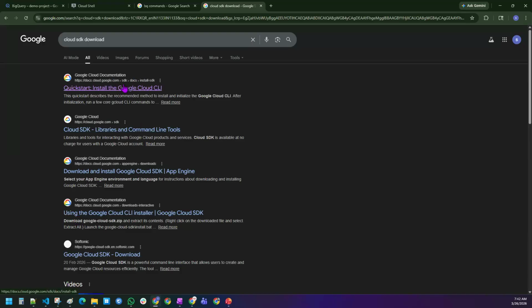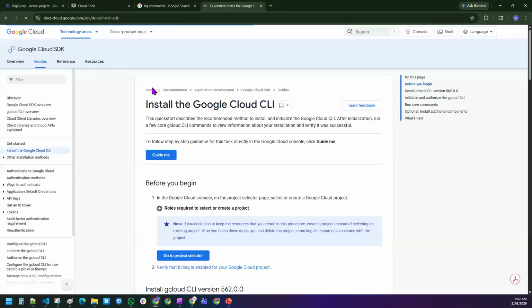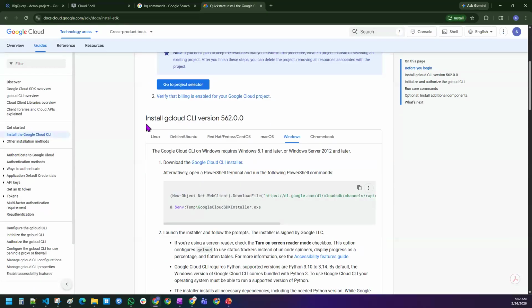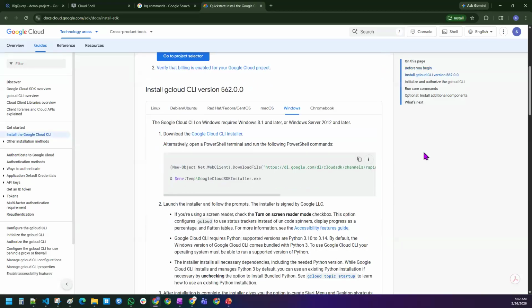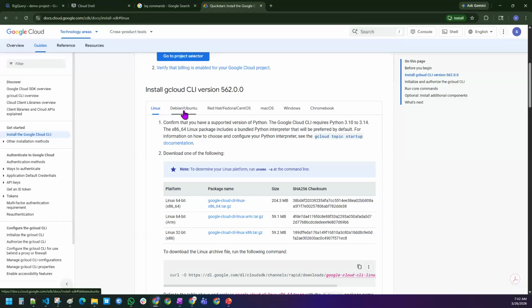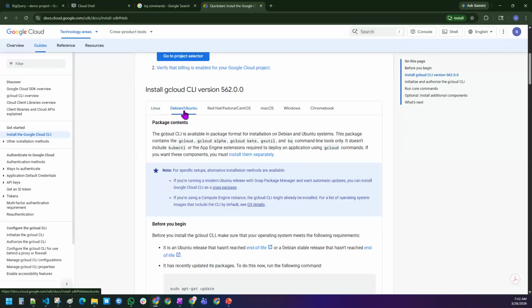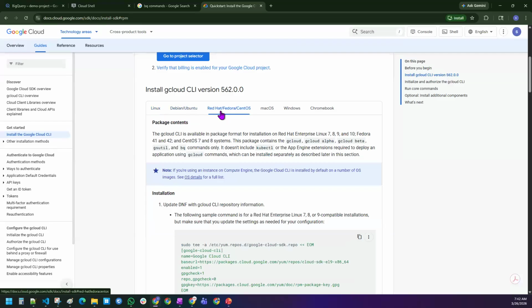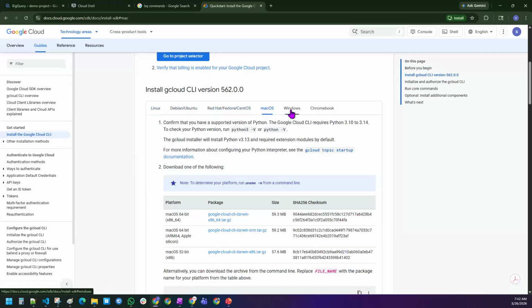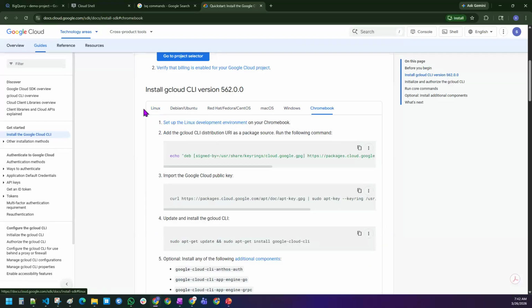Click on the enter button, and you see the very first hyperlink. Just click on it: Quick install the Google Cloud CLI. You have to download it and install it according to your operating system, right? Whether it is Linux, Debian, Ubuntu, Red Hat, Fedora, CentOS, macOS, Windows, or Chromebook, according to the operating system of your local machine.